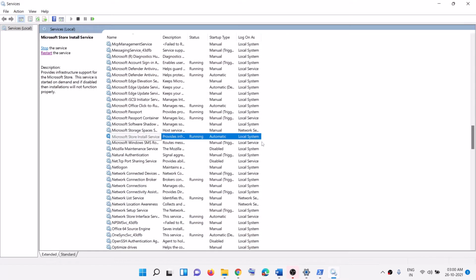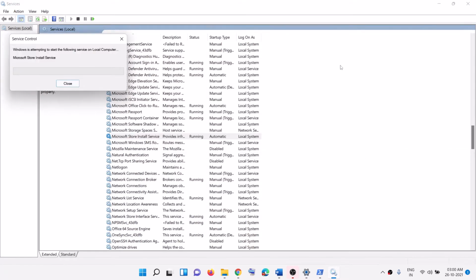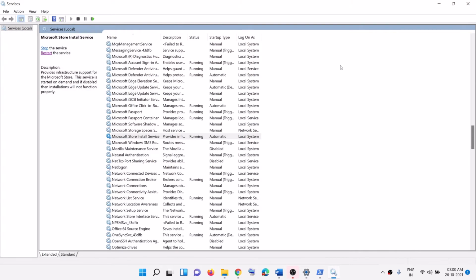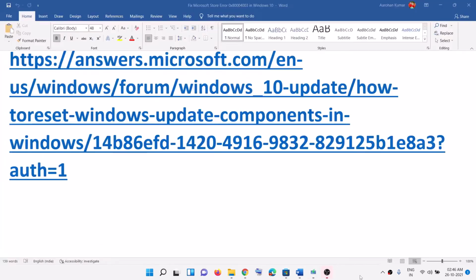And with this Microsoft Store install service selected over here, click on restart the service. And now you can go ahead and open Microsoft Store and start using it.